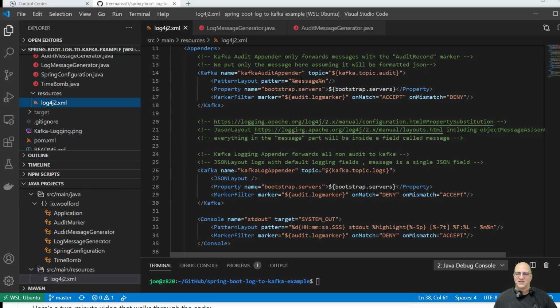We just take the message. We assume that it's in JSON format. This doesn't support Avro because the appender doesn't support binaries. And then as long as the audit marker is present, then we will accept this message. Any other logging that shows up at this appender, if it doesn't have the audit log marker, is going to be denied, and it's not going to get put through.